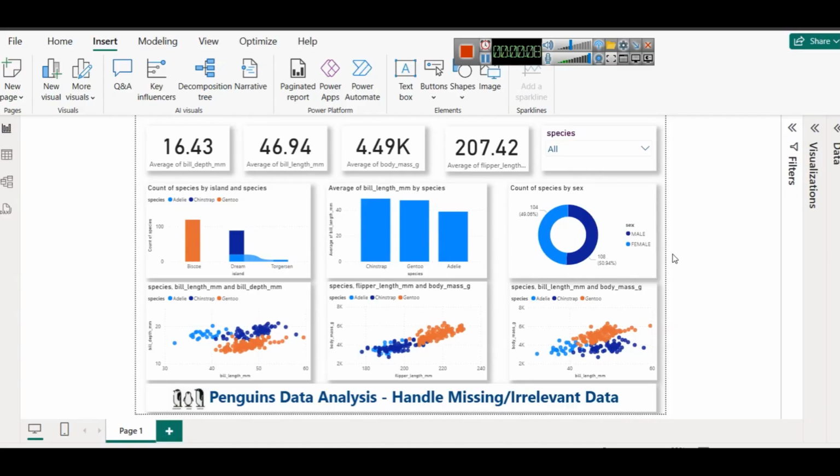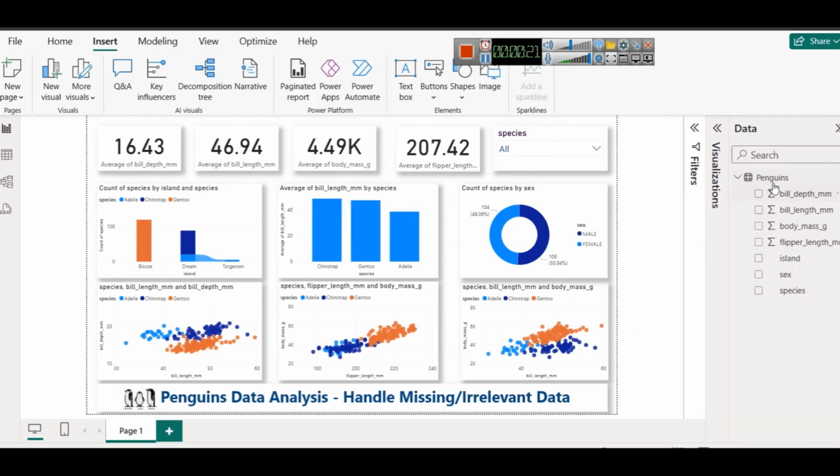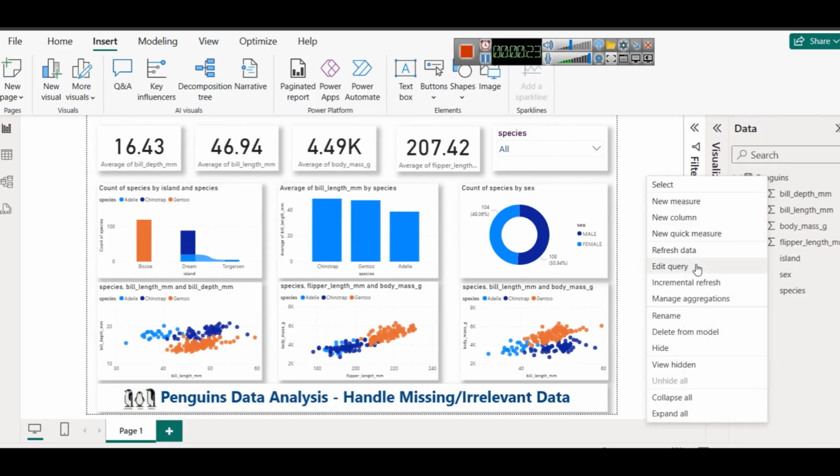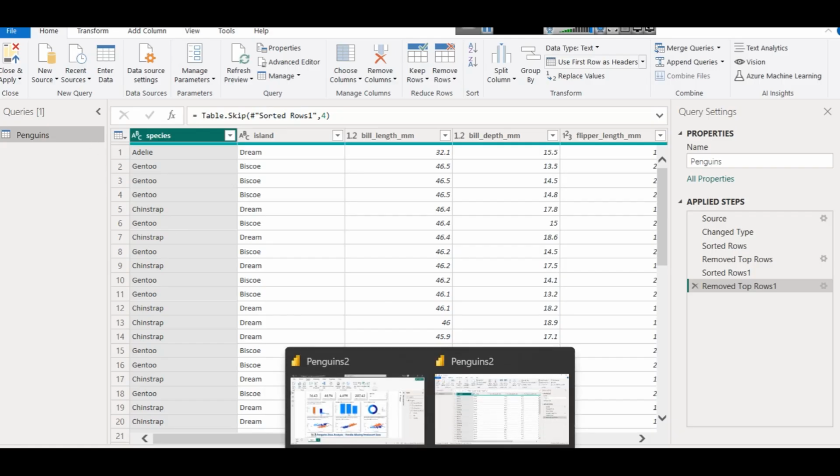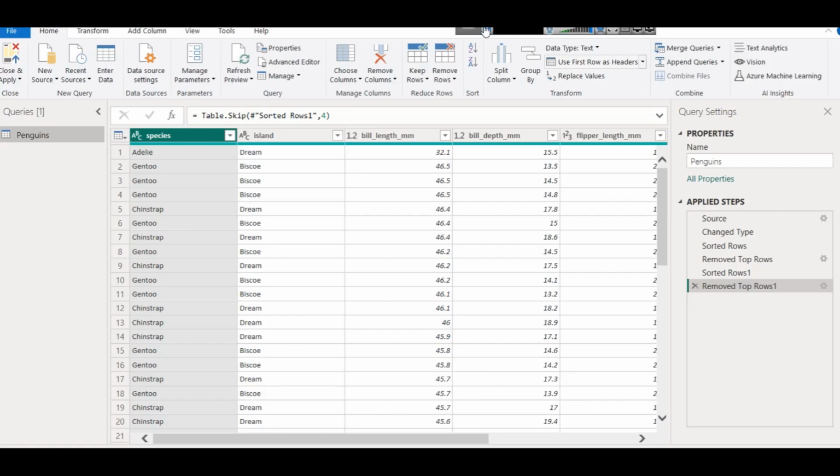We are again using the Penguin dataset, but the purpose of this analysis is to understand how to handle missing or irrelevant data. By doing some exploratory analysis, we will try to understand that, and we will use Power Query Editor. Some features of Power Query Editor like remove rows, keep rows, and how to replace irrelevant values, and what logic we will apply in different cases. This will be the purpose of this particular chapter. So let's get started with it.